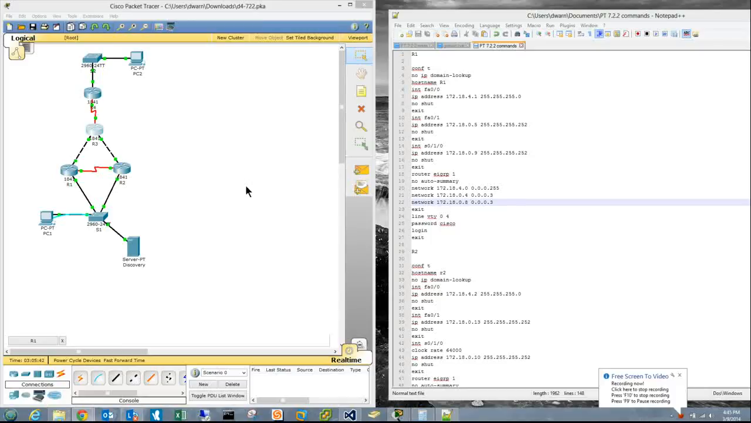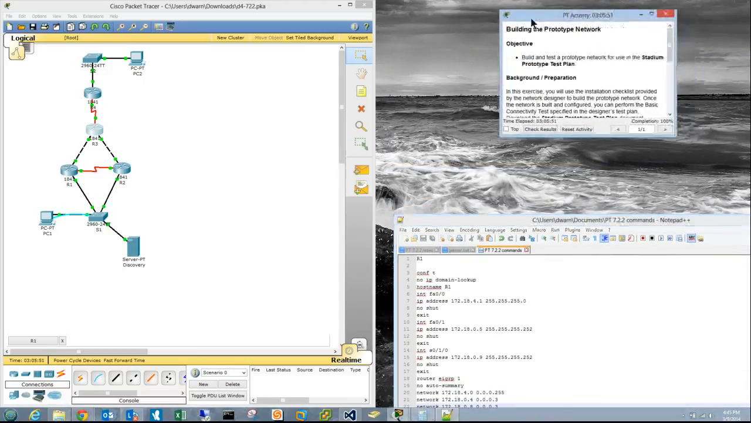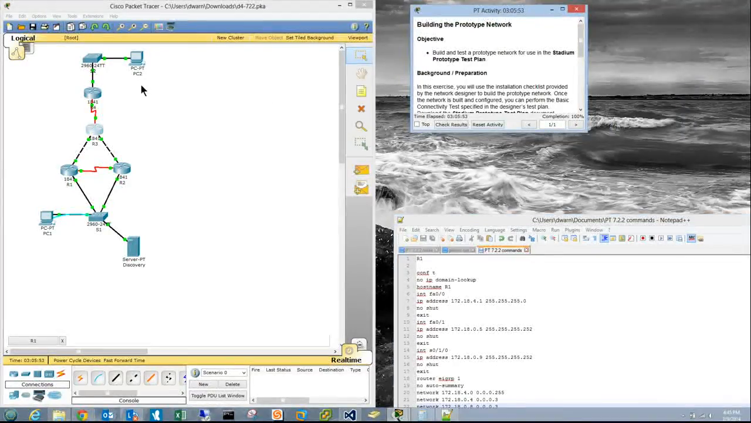Okay, welcome to Cisco Packet Tracer Discovery 4, Part 7.2.2. This packet tracer is building the prototype network. So in order to build this network, it starts out with no connections and no configuration on your routers.